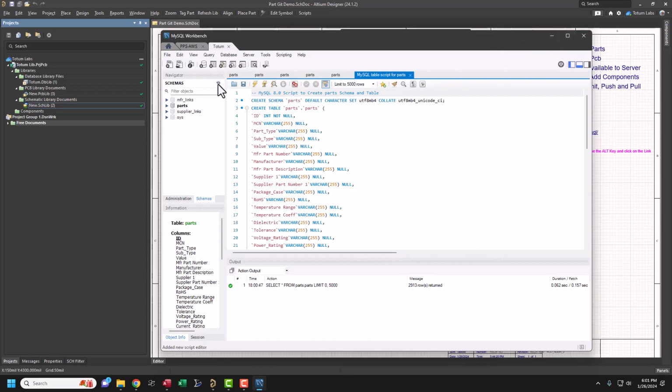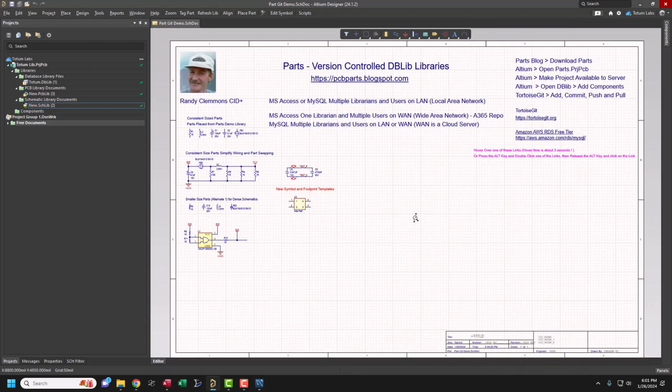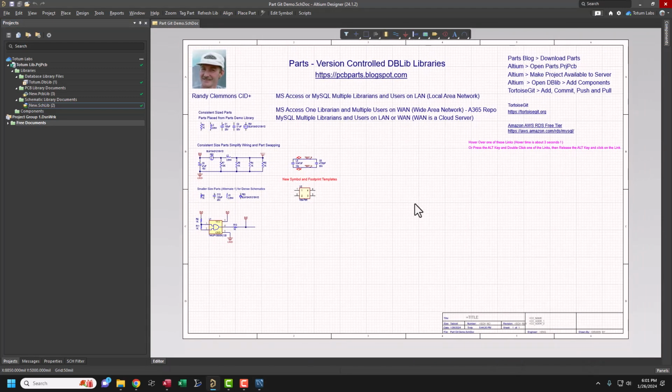Also, you will need to hit the refresh button right here after you run the script to refresh the schemas and tables view. Otherwise, you won't see them until you hit the refresh. But anyway, that's all there really is, and you just repeat the process for the manufacturer links and the supplier links. And you're pretty much done. You have yourself a MySQL library hosted on Amazon Web Services.